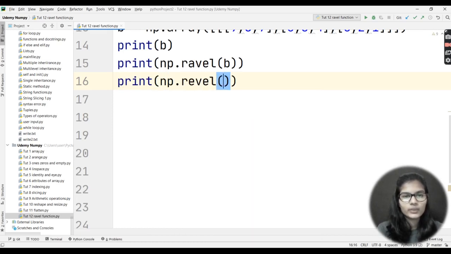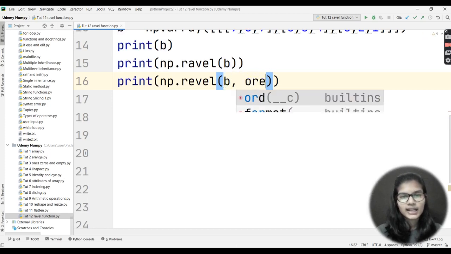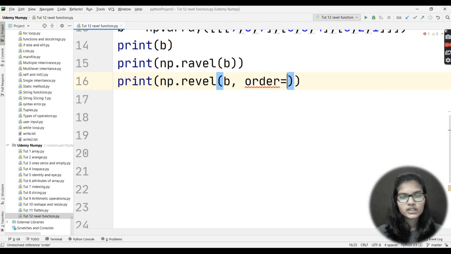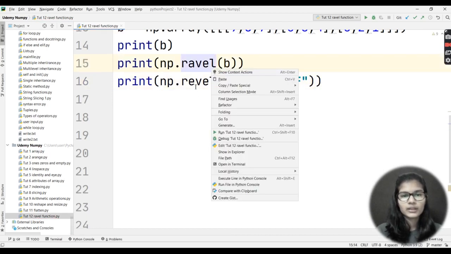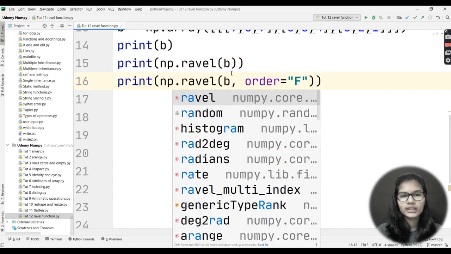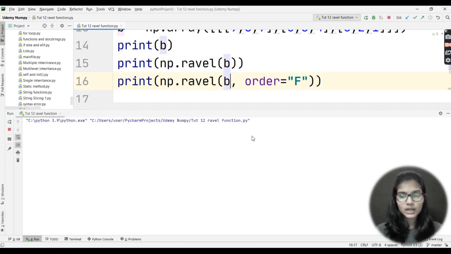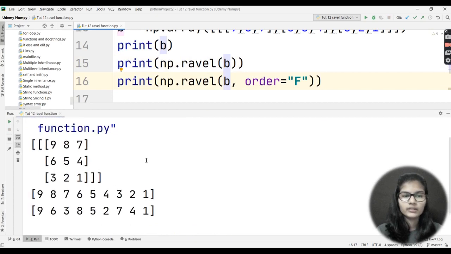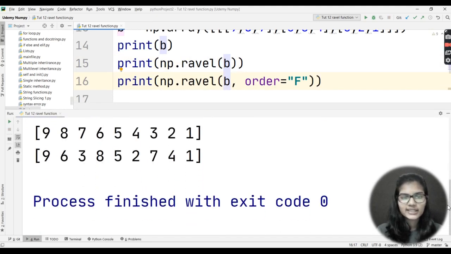Then the name for my variable on which I want to act is b. It's single b, comma, and after that I'll be adding here order is equal to capital F, right? Okay, instead of REVEL, it's RAVEL, that is ravel, right? And now I would just like to run my program here. So now have a look.